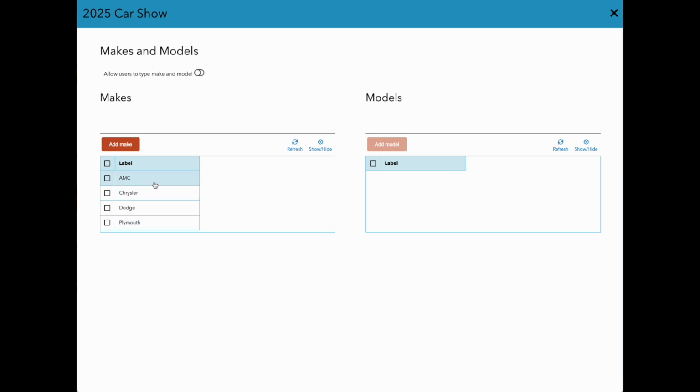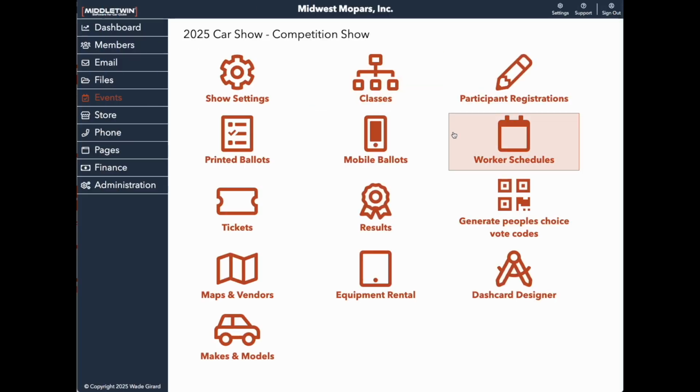So if you were doing a Mopar show and you wanted to specify all the different makes for Mopar, and then underneath each make you would specify each model within that make, and then people can choose from those when they're registering their cars. But completely up to you. You can do it either way you want.